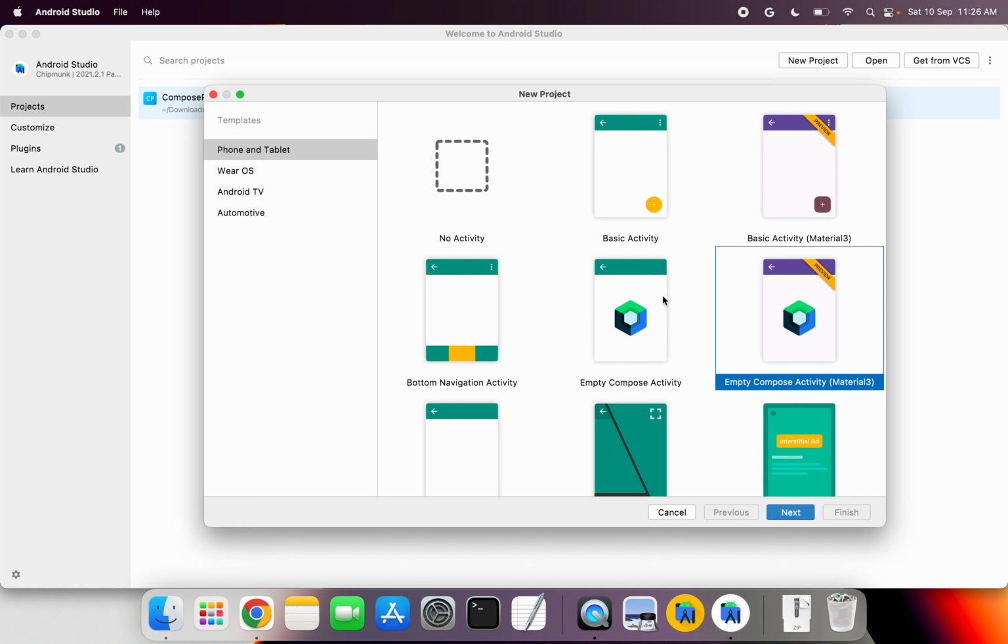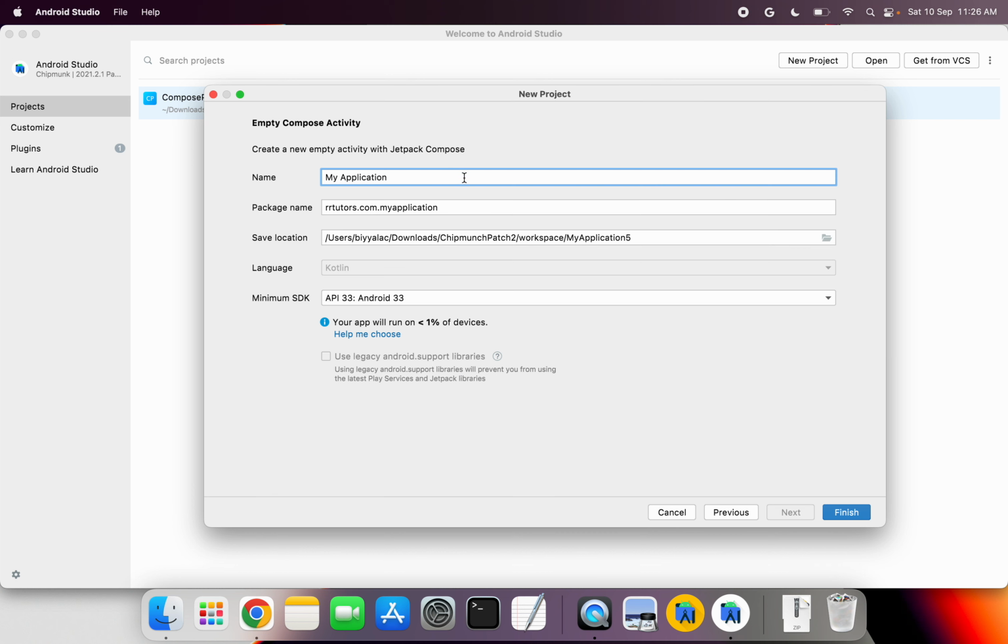We are just going to create an empty compose activity. Select that one, press next, and give your compose project name, compose tutorial 1. Then add your package name and save the location wherever you want.